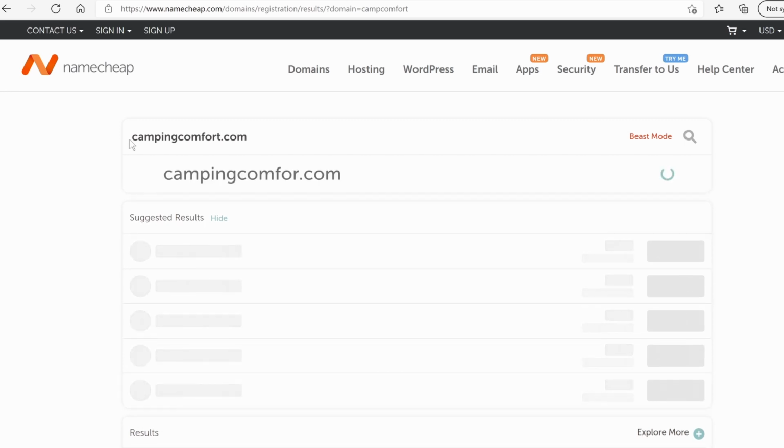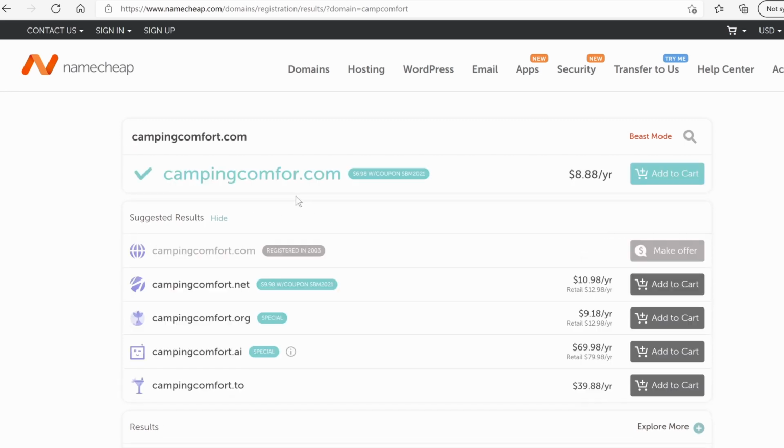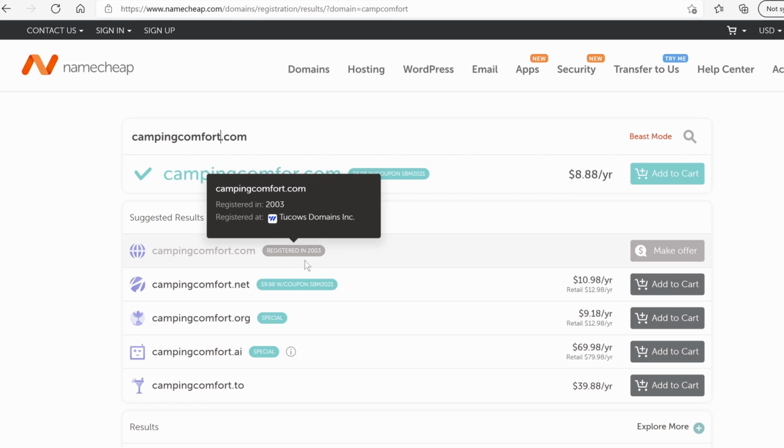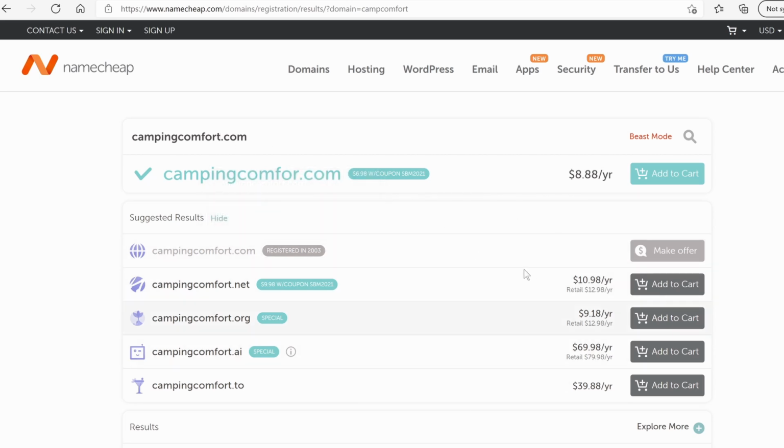So you can use campingcomfort.com. And here, guys, as you can see, this one is not available. So comfort.com was registered in 2003. So you don't have to pay for any of these super expensive domain names.